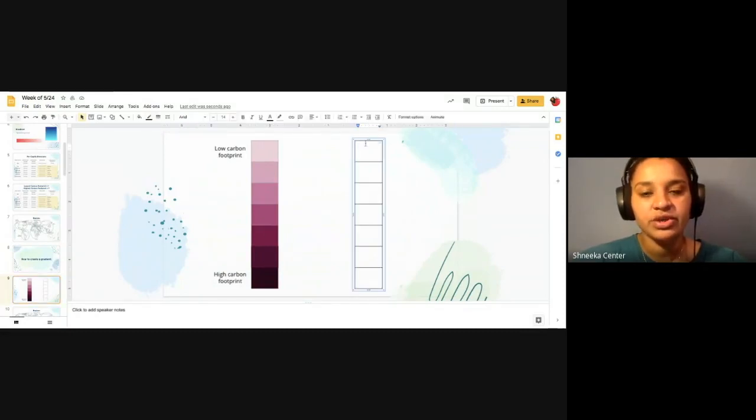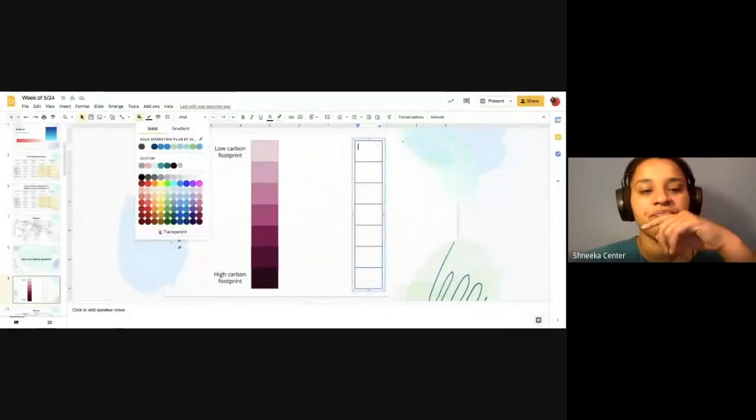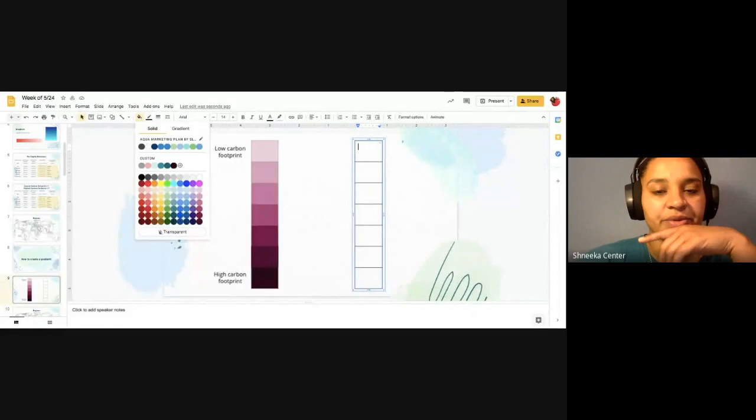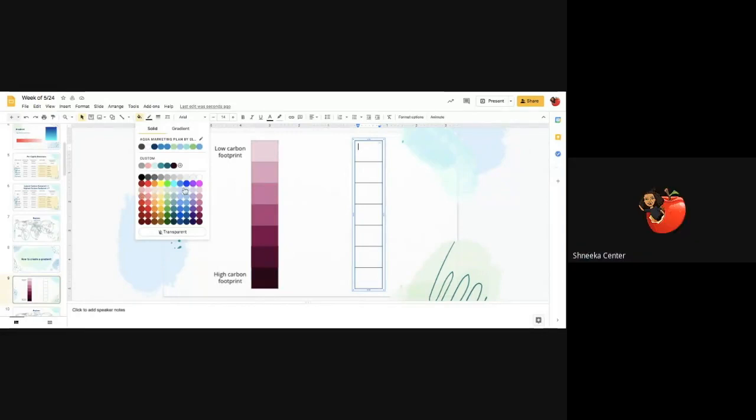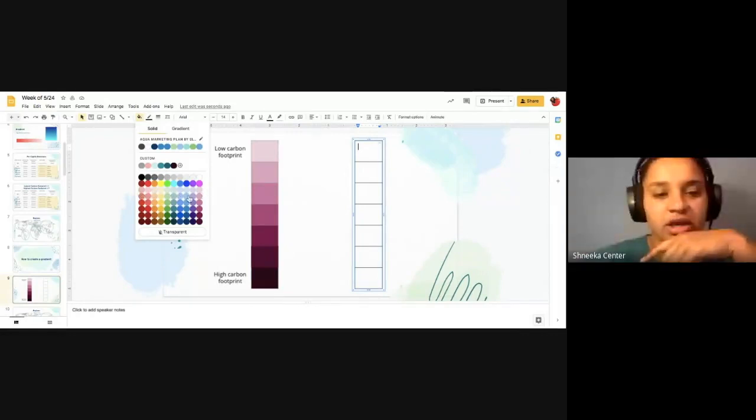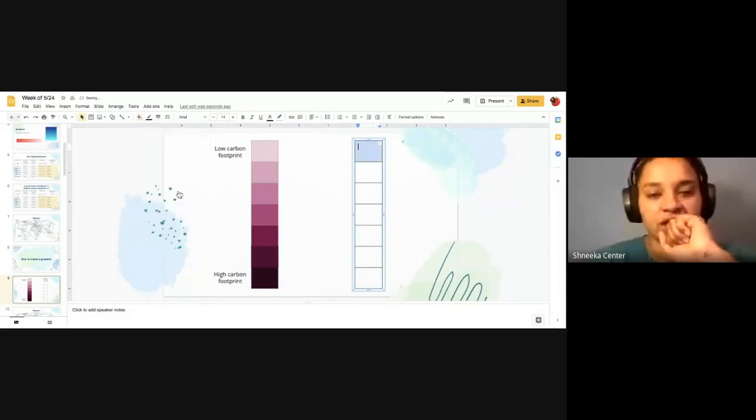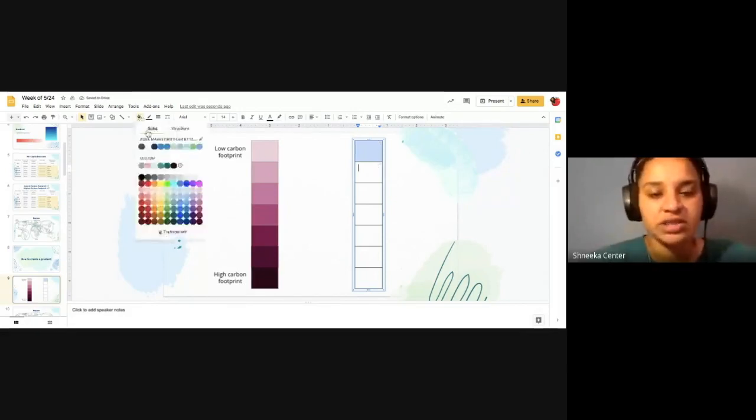So you're going to use this column right here, and you're going to go to the paint can or fill color and pick whichever that you want to use. So if you would like to use blue, you can use blue. And then you're going to start with this second or third row right here, which is the lightest color. And then you're going to click that and fill the box. Then you're going to go to the next box and pick the next color.